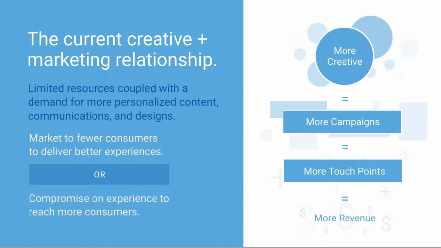So the biggest problem with the workflow in 2020 is definitely the creative and marketing relationship. Due to many factors, marketers these days are pressed between limited resources and demands for more personalized creative, backing them into a corner to choose between marketing to fewer consumers to deliver better experiences, or compromising on experience to reach more consumers. And this just isn't about the efficiency of any single channel. It's about improving marketing return on investment.